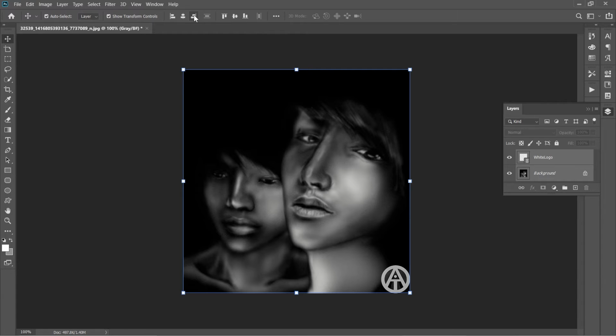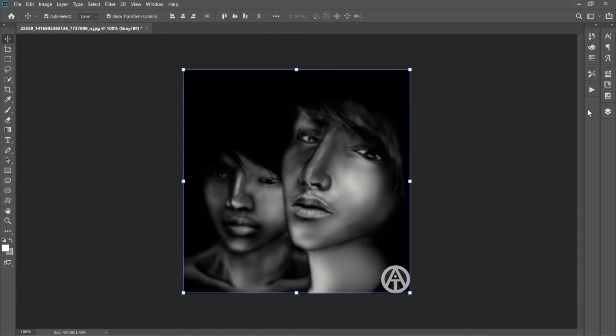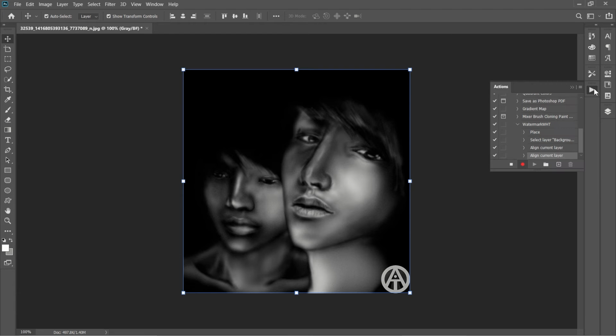So now every image that you pull up, it's going to put that logo to that corner. All right. So now we have told it where we want it to go, the size that we want it, and where we want it placed. We are done with this image. We can stop our recording. So I went to Actions and pressed the stop button, and we can leave.